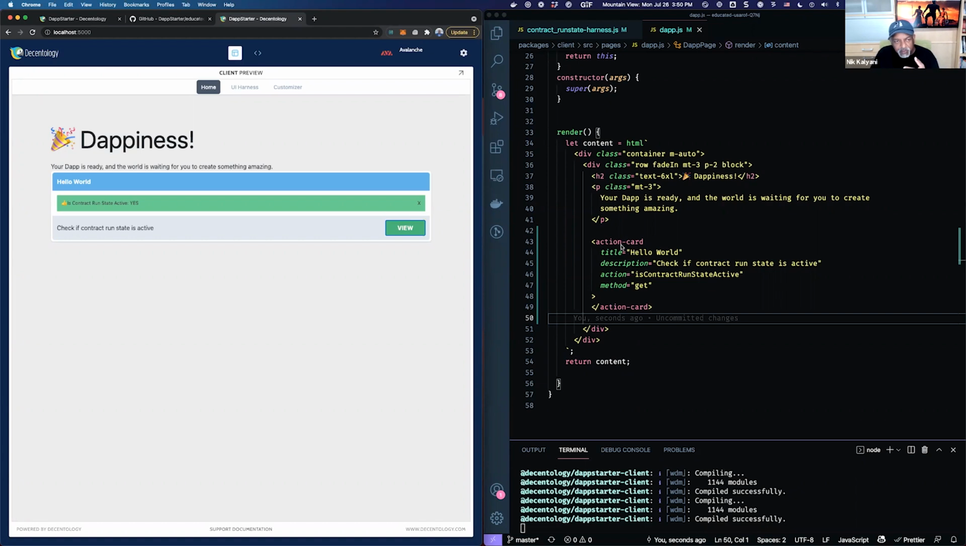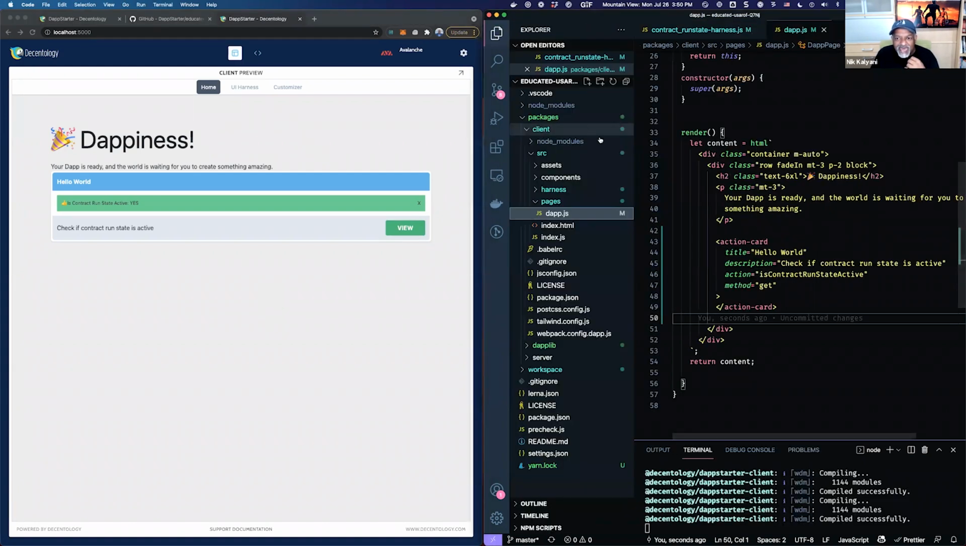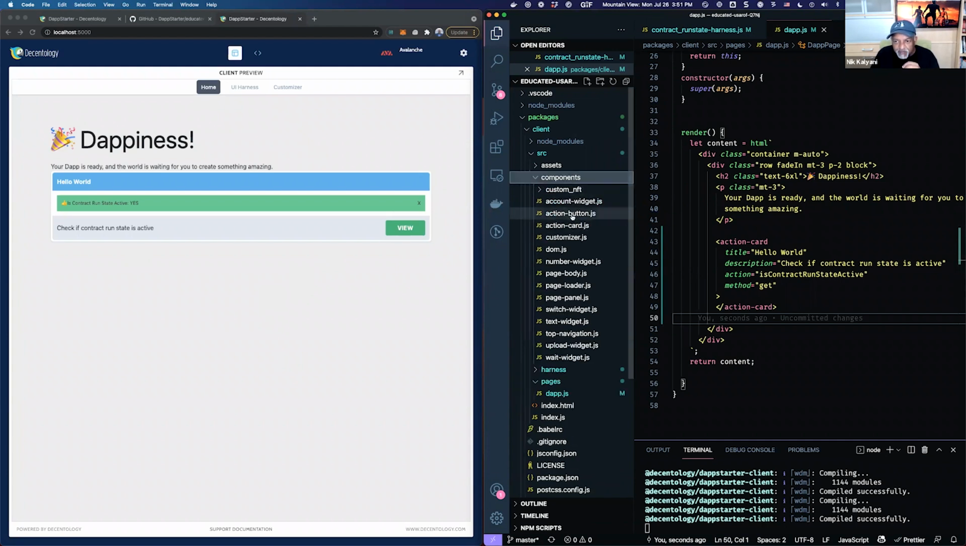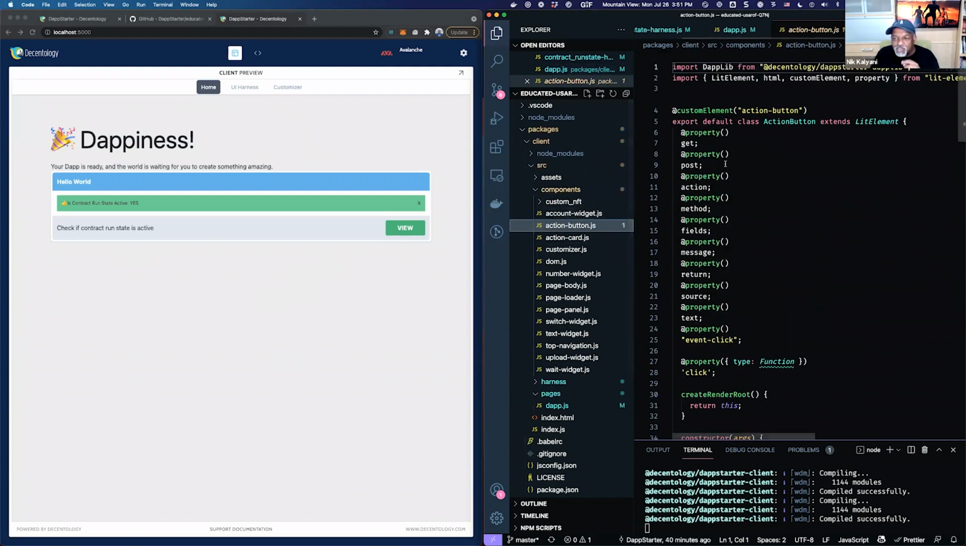Like I said, we don't expect you to use the action card. But here's the beauty of it. This button that I referred to earlier, it's in fact its own web component, and it's available to you as an action button. So even if you decide to create a more sophisticated UI, you can still take advantage of the ease of use of that, because the action button is actually the one that's being passed the fields, the post, all of that kind of stuff. Action card is merely a glorified input wrapper for the action button.